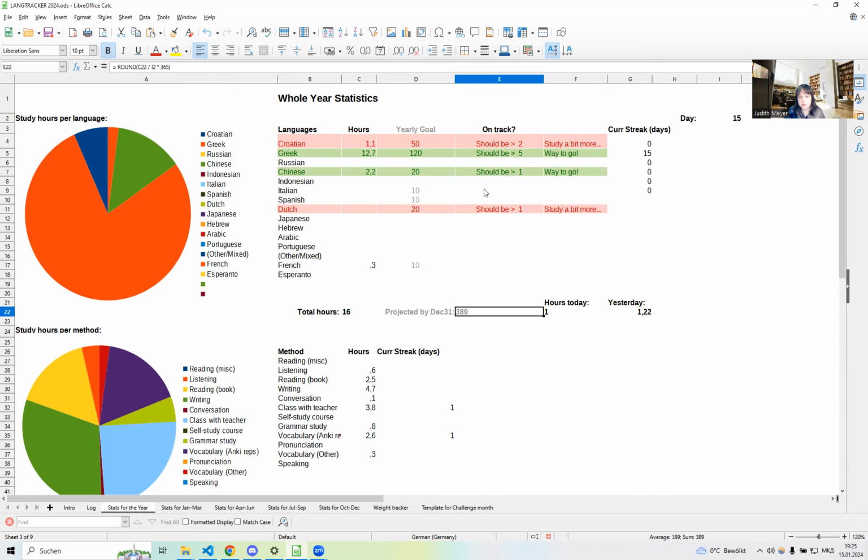And it's very important to get this kind of feedback. So I know that I need to put in a bit more time and make up for the time I lost. And that's what I use the LangTracker for.